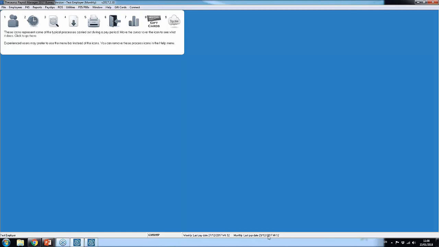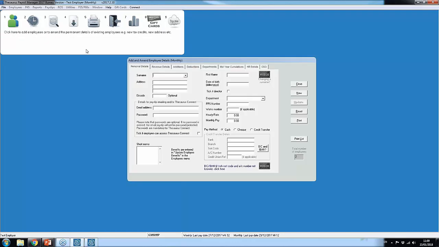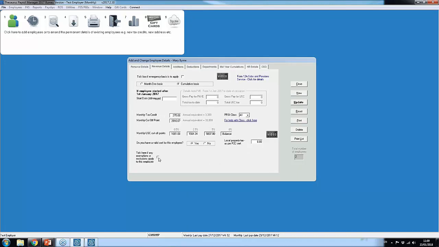So we spoke about week 53, and where it is relevant, by all means use it, but only use it, as we said, where there is a requirement for that week 53. For this employer there isn't, but I will show you where the week 53 concession is. If you go to Add and Amend Employees, or process icon number 1, you can select an employee. Within Revenue Details, you have 'tick here if any exemptions or exclusions apply to this employee'. Then you have the option 'tick here to exclude an employee from the week 53 USC concession'. That's where they're not entitled to those extra USC cut-off points because there has been a change of the pay date in either the current tax year or the previous tax year.